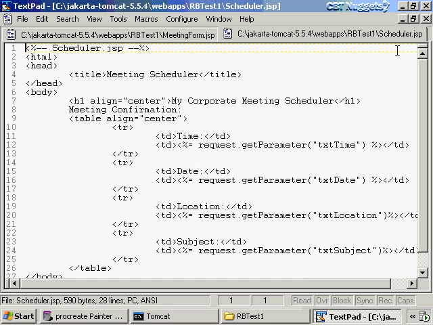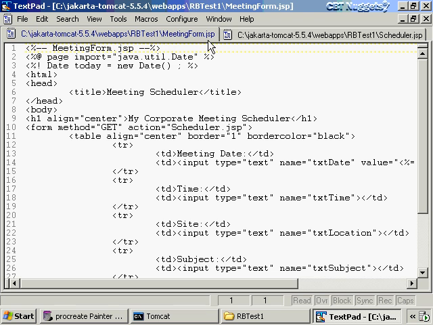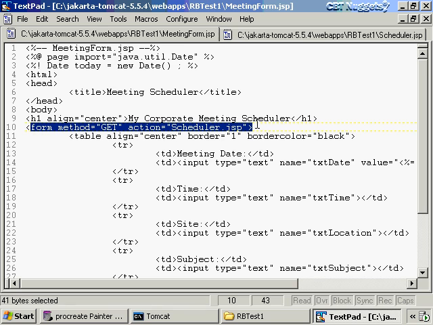Okay, let's see what we have now. There are implicit objects that we have available to us essentially with JSP. Just like with servlets, we have the HTTP servlet request and HTTP servlet response. Well, we have the same thing going on here. Check it out. In my meeting form.jsp, I specify a form method of get, and an action sending any of this data over to the scheduler.jsp.